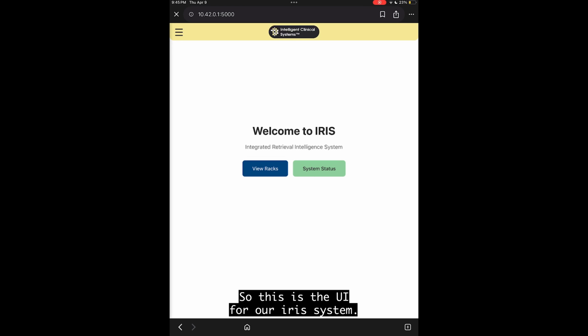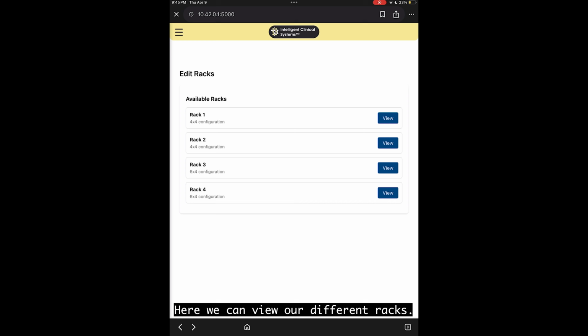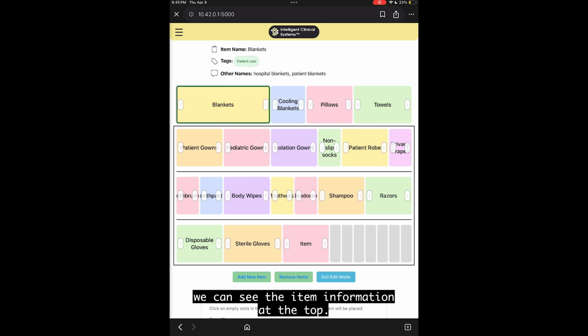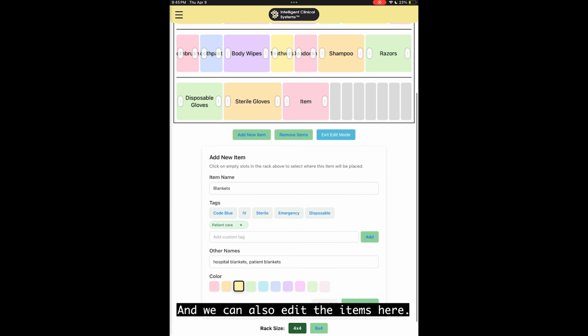So this is the UI for our Iris system. It is all running on the Raspberry Pi. The Raspberry Pi has a hotspot that I've connected to here, which allows me to access the UI. Here we can view our different racks. So if we go to rack 1 here and we click on an item, we can see the item information at the top, and we can also edit the items here.